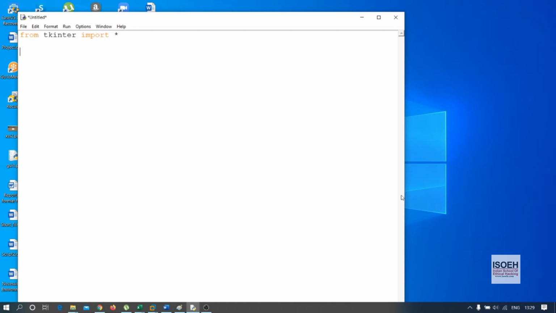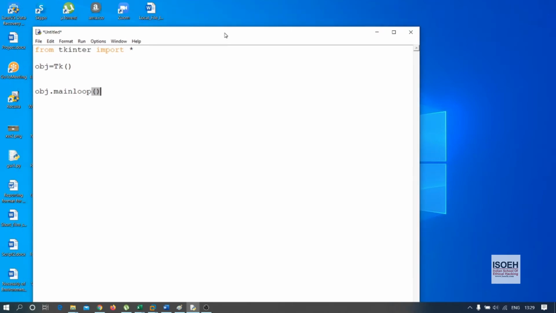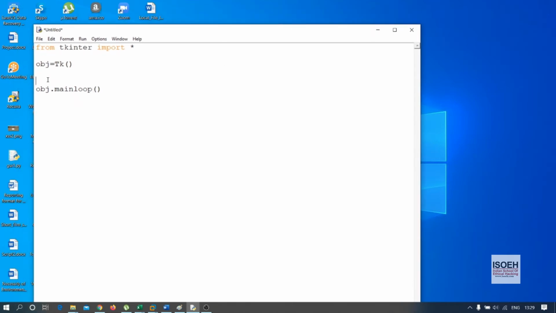Then for creating a GUI application, we have to write two lines first. First of all, the object of Tkinter. You can choose any object name. I'm using obj equals capital T small k, which is the constructor of Tkinter. In the last line, you have to write obj dot mainloop. These three lines should be there. It is a common structure for a Python GUI, and between these lines, you can create your application.